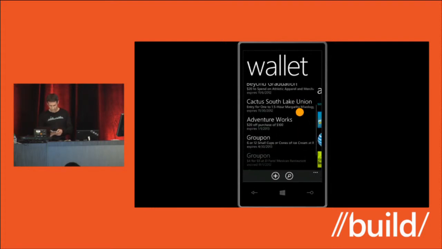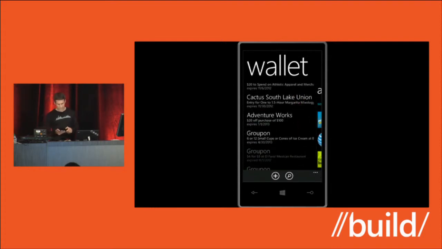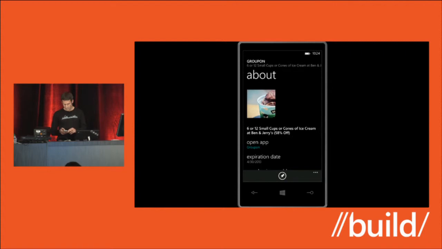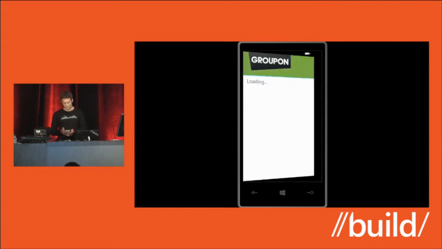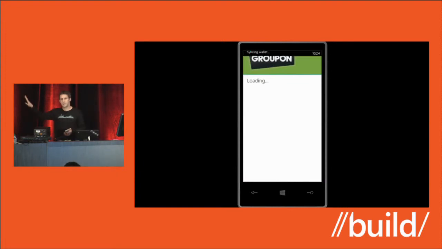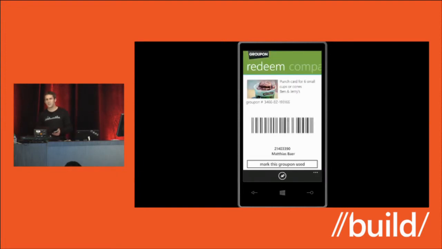If I scroll down here, you'll see that I also have a Groupon that I bought yesterday. And so from here, again, there's a link straight into the app. You're getting an exclusive sneak preview here of new Groupon functionality that is not out yet. But they've integrated their app with the wallet. And so from the wallet, I can get to that Groupon very easily and present it to get my free ice cream.